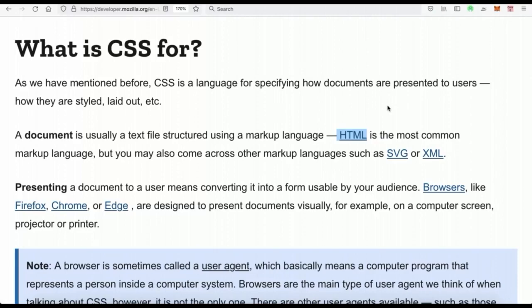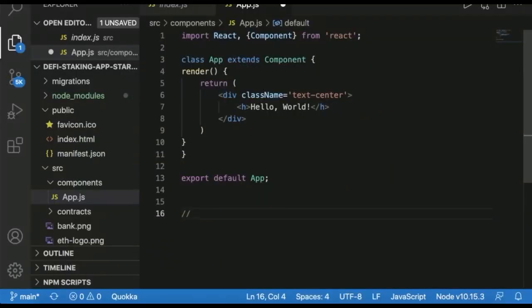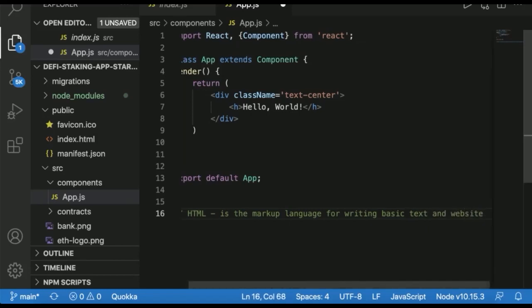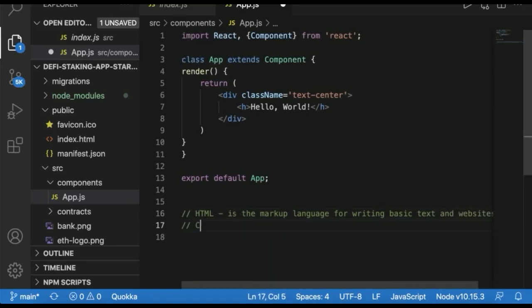CSS adds the style, right? Here, I'll even comment this in here so that you have some notes. HTML is the markup language for writing basic text and websites. Whereas CSS styles the website. Okay, so colors, fonts, sizes, all of that stuff.